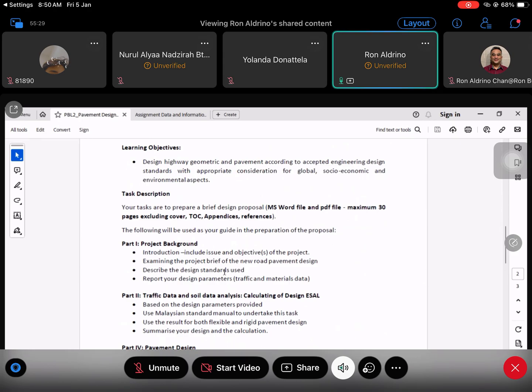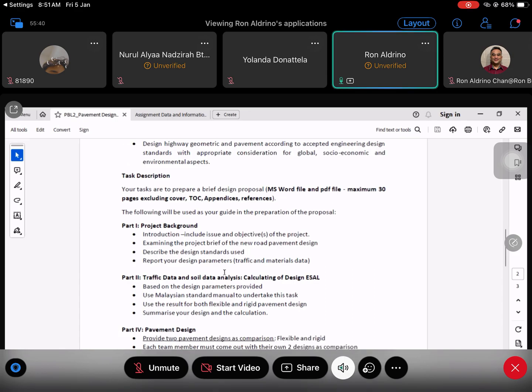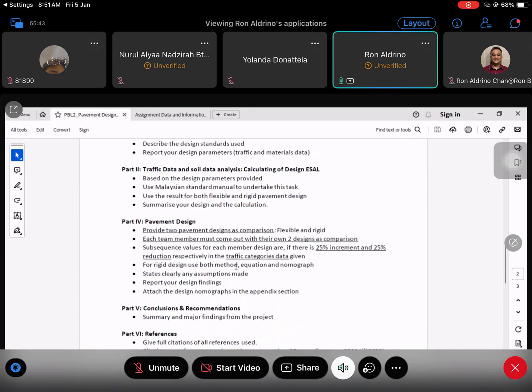So all this must be justified, and one of the ways to justify it is based on your calculation, based on the design that is given to you. This is the most important part, which is part 4. Actually, it's part 3, sorry for the mistake. And each one of you needs to do one flexible and one rigid, two designs as a comparison. So you must have one flexible and one rigid pavement.